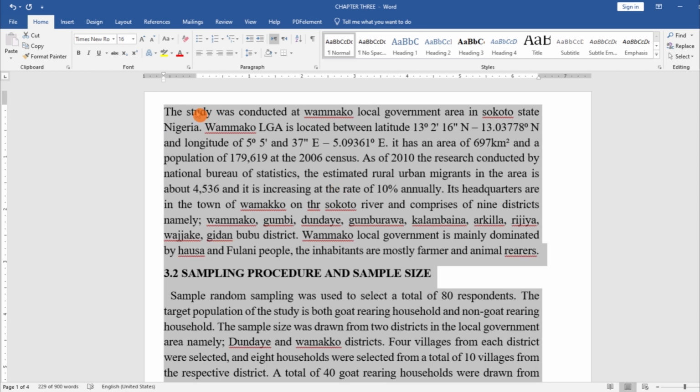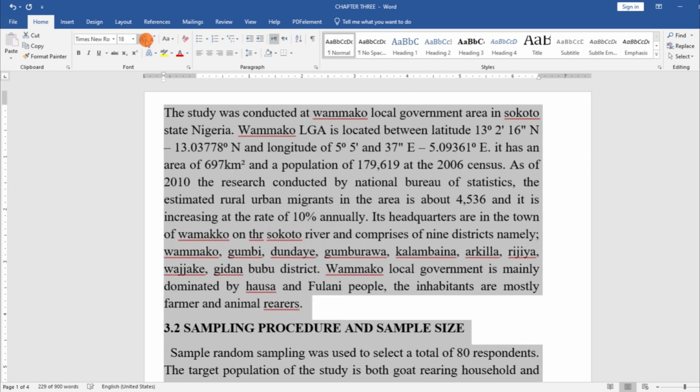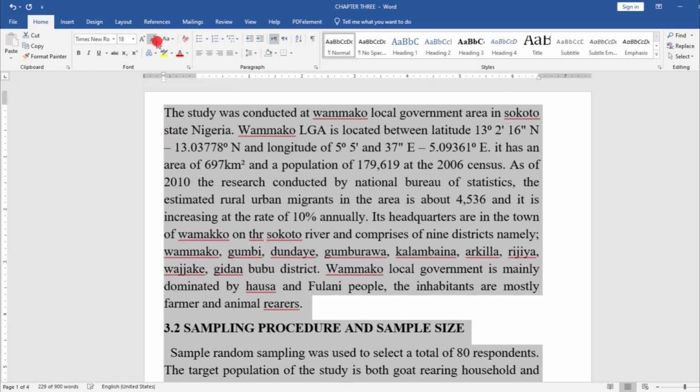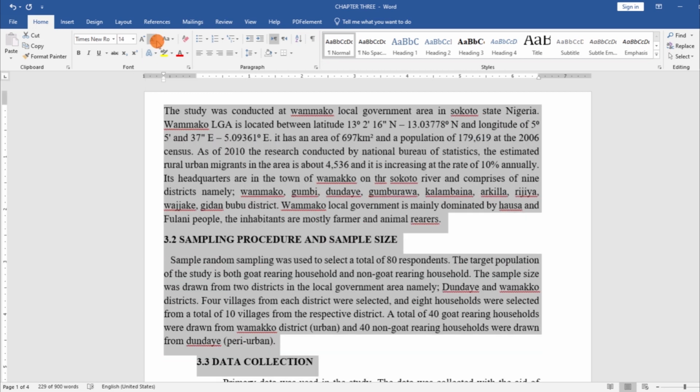Then we can go to this A, with which you can increase the size of your text directly by clicking it. You see the text is increasing. And this other A, if you click it, decreases the font size directly. As you can see, it's decreasing.